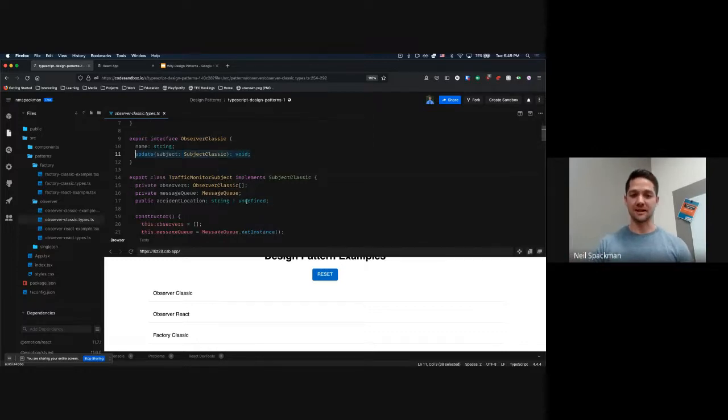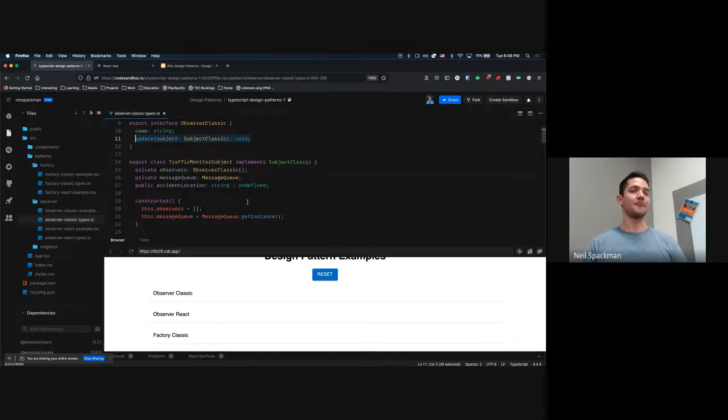So the situation that I have created is a traffic monitor. The idea being there's a traffic monitor subject, or let's just say a service, that exists. And when something happens, I want to notify whoever's observing the traffic. So what we have is your private collection of observers, or your array of observers. The message queue is for my convenience.